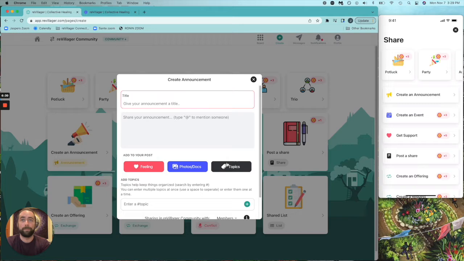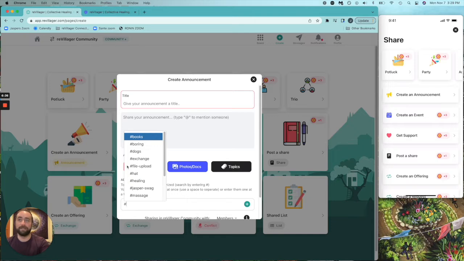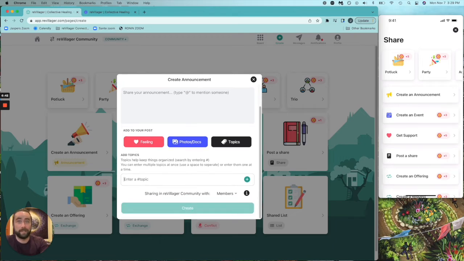If you click topics, you can hashtag it. So this makes it easier to find information. Again, you hashtag, and these are ones that already exist. You can also create your own. That's really useful just to keep things organized.